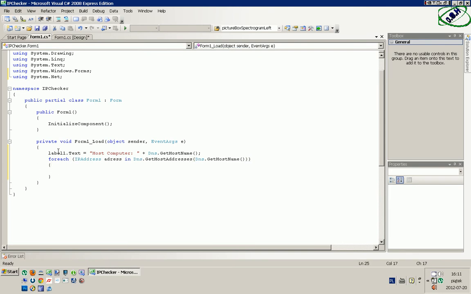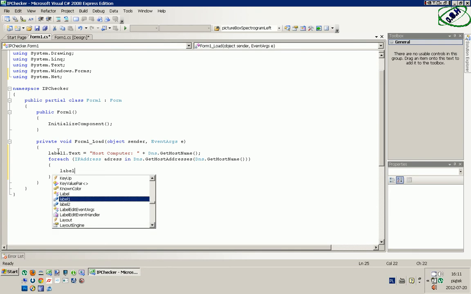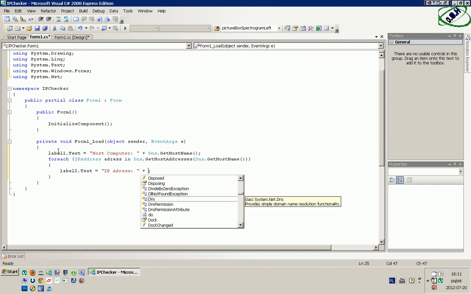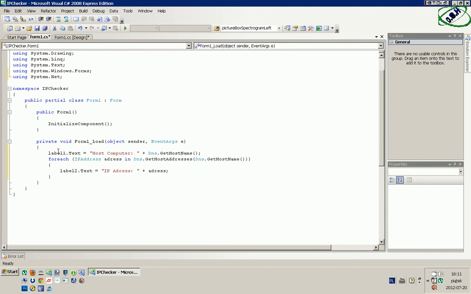And here in the statement, Label2.Text. So this is the label with our IP address. IP address plus address, plus address. So this is the IP address in the foreach statement. Okay, that should be it.